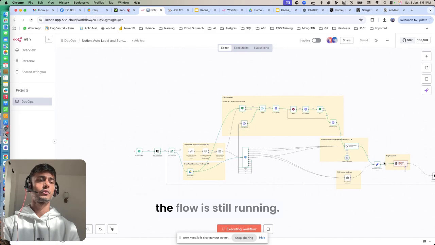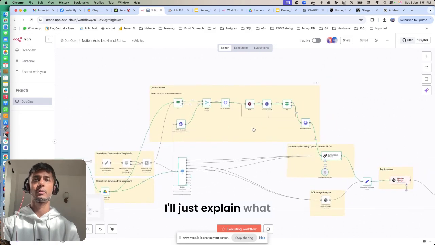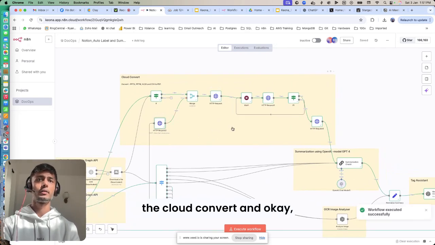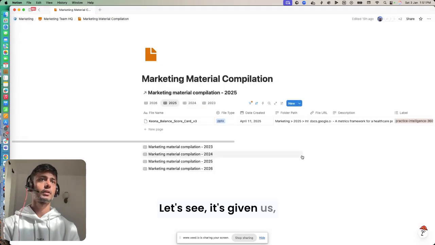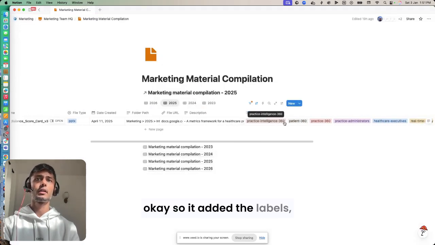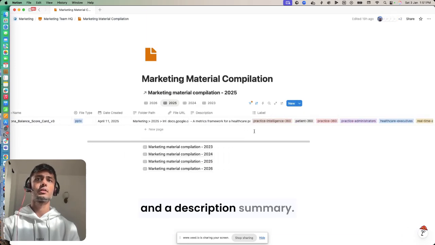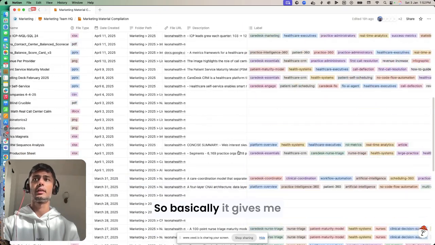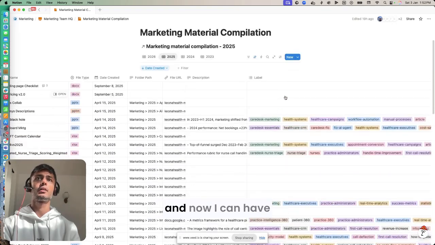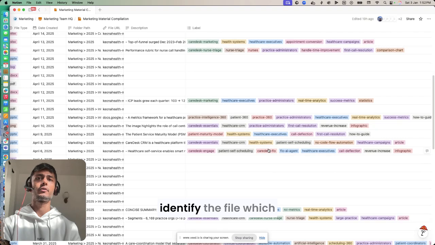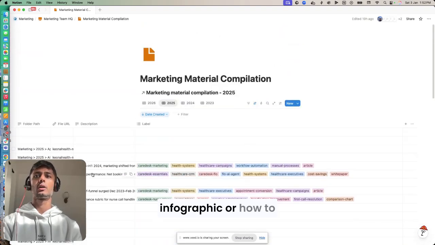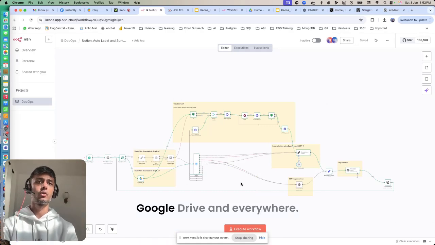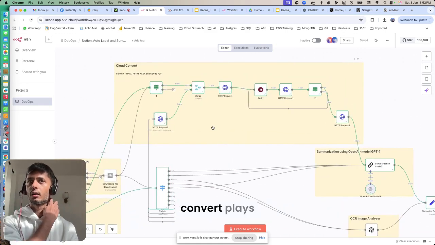Once it is done, the flow is still running. While it is running, I'll just explain what it does in the backend. It downloads the file, then creates a job in CloudConvert, and this got completed. Let's see what it's given us. So it added the labels, what the file is about, and a description summary. This has some of the files which were already processed, and some that I still need to process. Basically, it gives me the label and description, and now I can have filters to identify files which are product based, infographic, or how-to guides and so on. So it's easy for us to find the files which are present in multiple locations like SharePoint, Google Drive, and everywhere. Let's see how CloudConvert plays in the background.